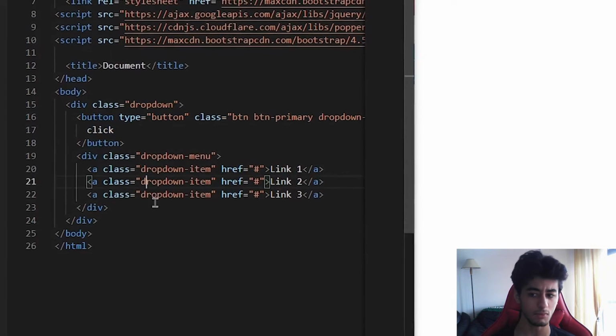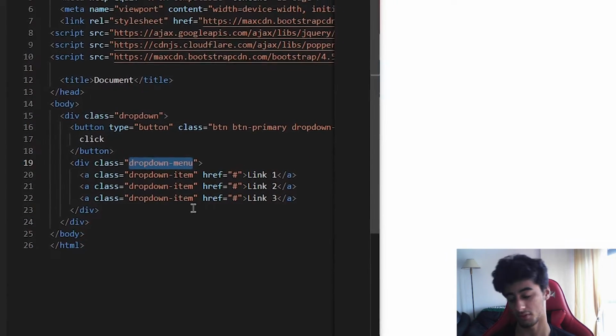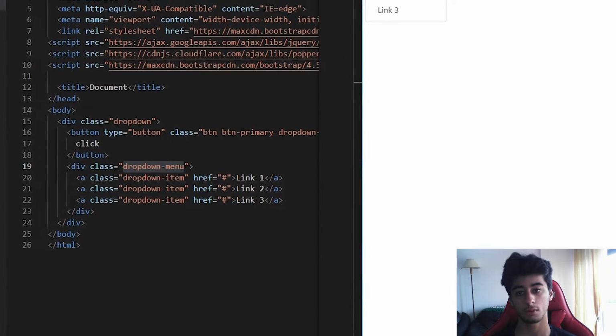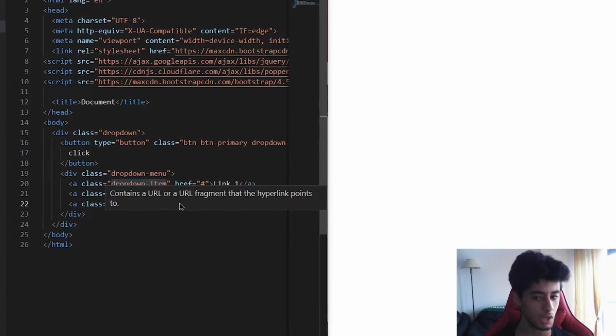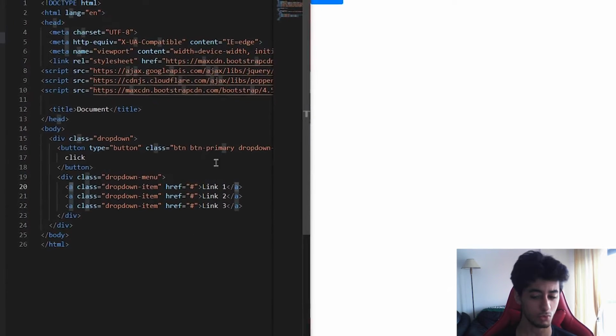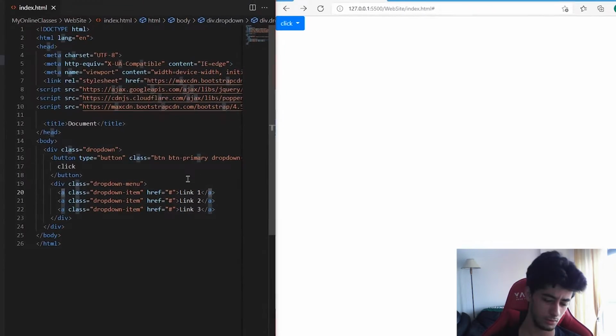Simply close the button and create another div. The div is going to have the class drop-down menu, and everything in the drop-down menu will be shown when you click on it. Then we are going to create a list, as many items as you want. It makes more sense to create anchors, but we'll get a little more complex in the video, okay?